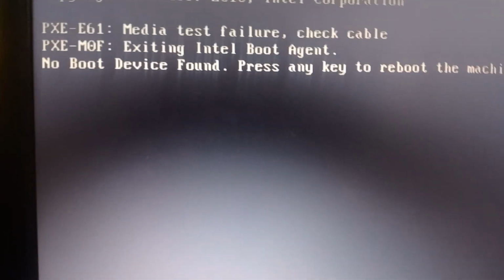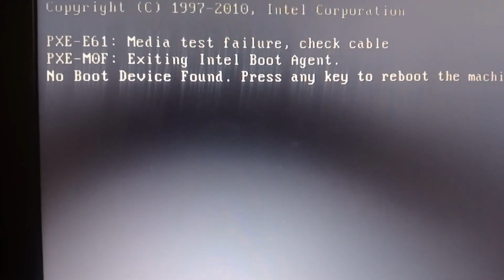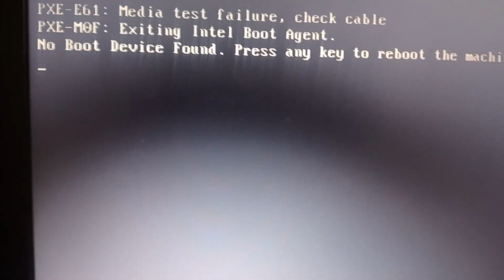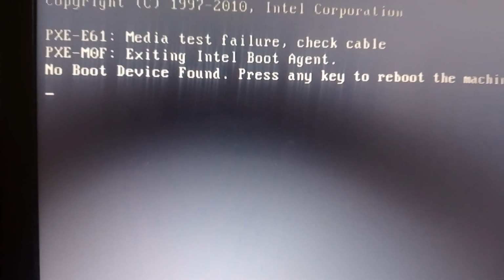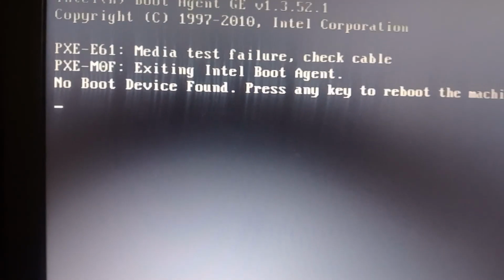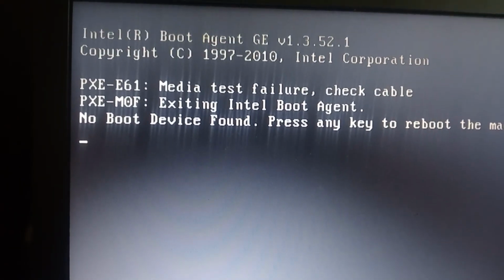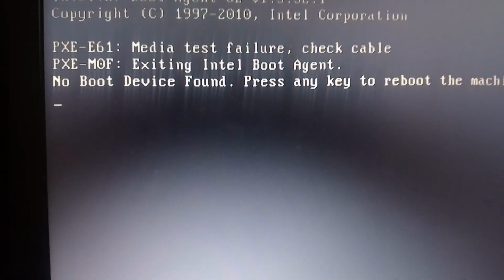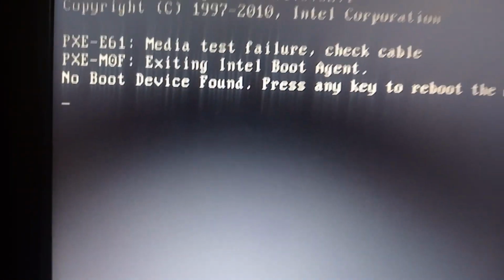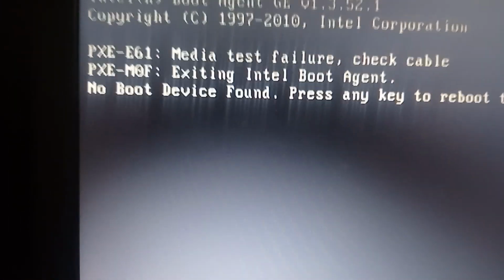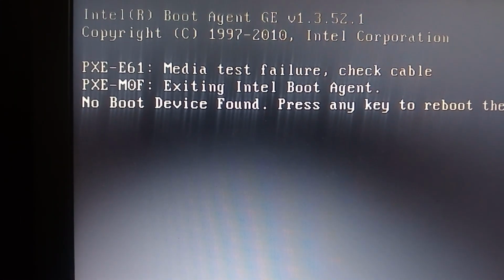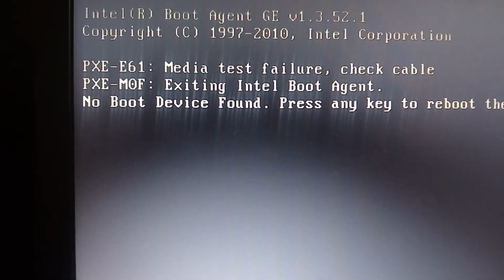Today we're going to show you how to fix this issue of no device found on a Dell Latitude. But this solution works on almost all Dells. So now it's a Latitude E6410. Yes, you can see it.